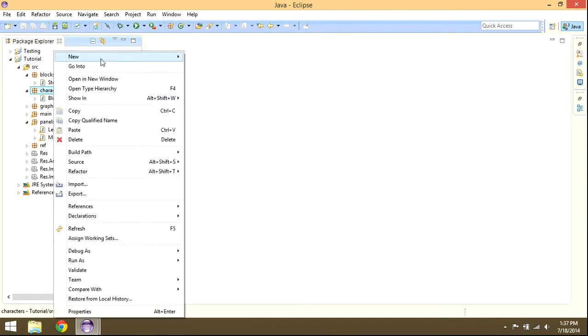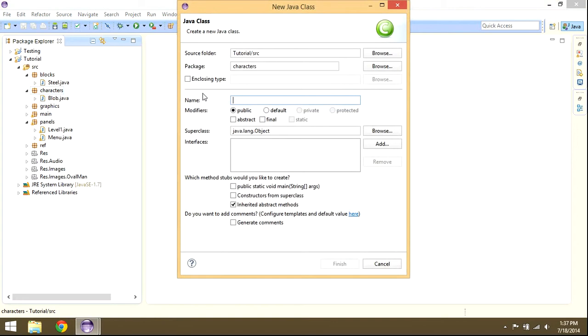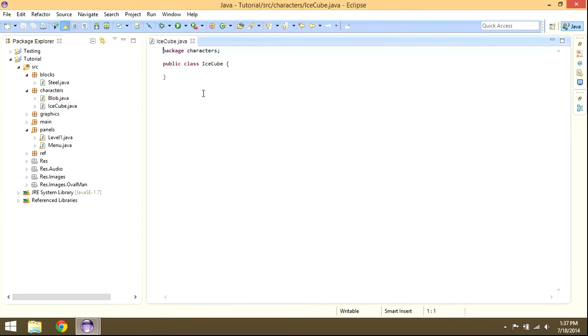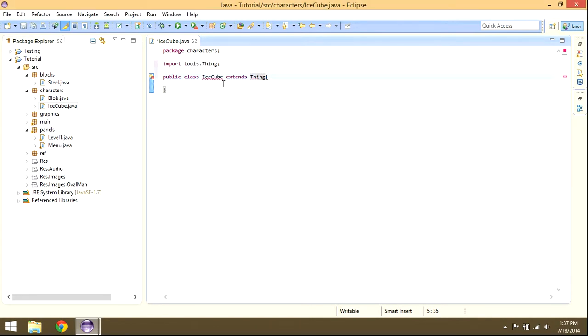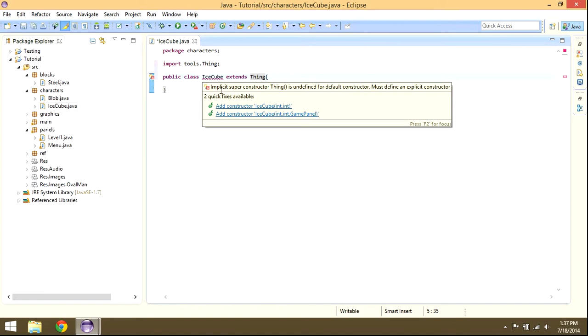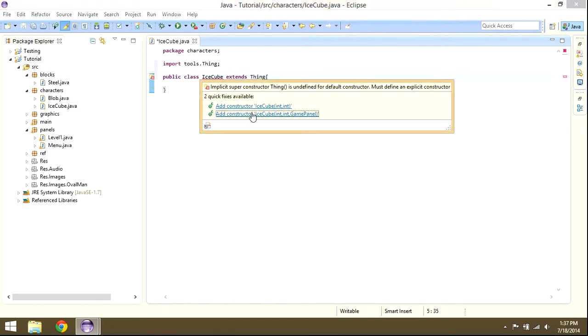So, the first thing we're going to do is go to our characters package and create a new class. I'm going to call mine Ice Cube because that's what my character is going to be. And he's going to extend the thing class. Now, if the AI class was working in the engine, we would use that and extend that. But unfortunately, that's not really an option for us right now.